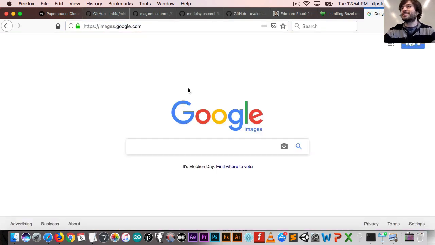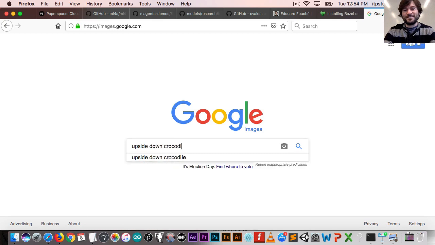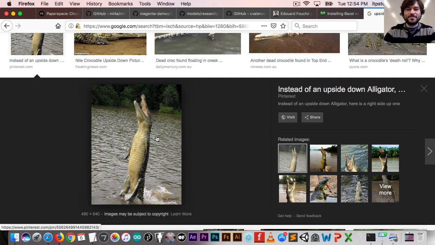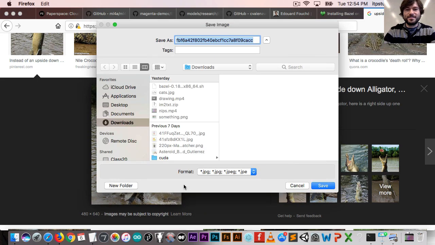Okay, so let's call out the weirdest possible image. Let's search for something. Somebody, don't be shy. What's that? Upside down crocodile. Upside down crocodile. Let's take this. Croc.jpg.